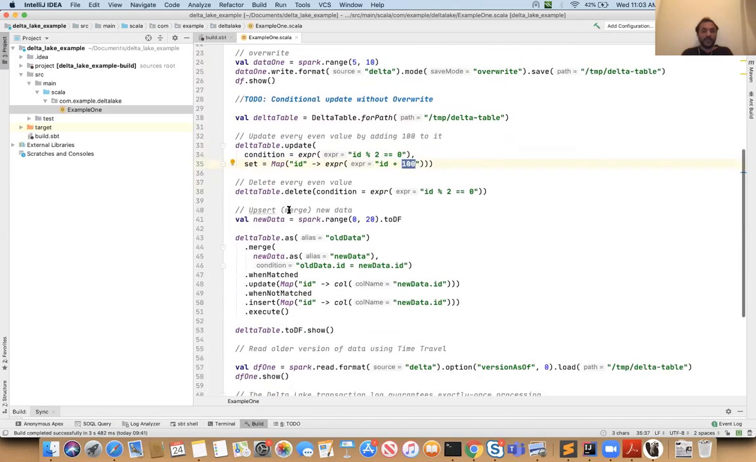Now if you want to delete something, you can just say deltaTable.delete with the condition expression id modulo 2 is equal to 0. Once you define that expression, the Delta table does the delete for you.